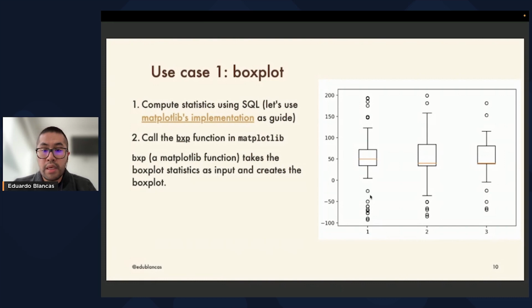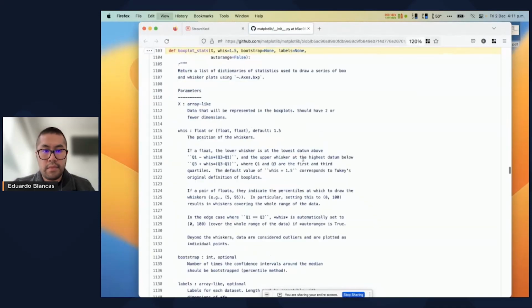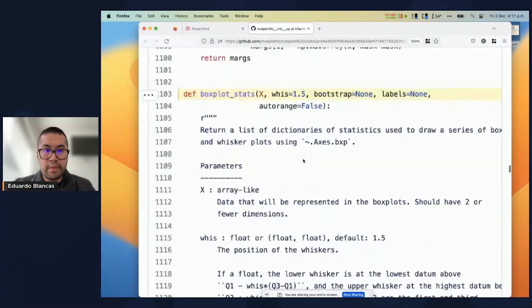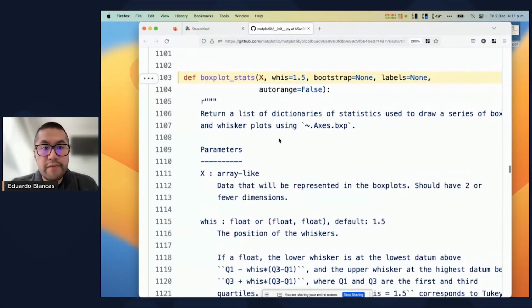So anything that's below this cutoff will appear here, and anything above the cutoff will appear here. That's the only thing we need, actually. So once we compute those statistics, we can create the box plot. So actually, let me show you how matplotlib does that. We are going to look at matplotlib's source code very quickly. Okay, so we are looking at matplotlib's source code here, and there's a function called boxplotstats.